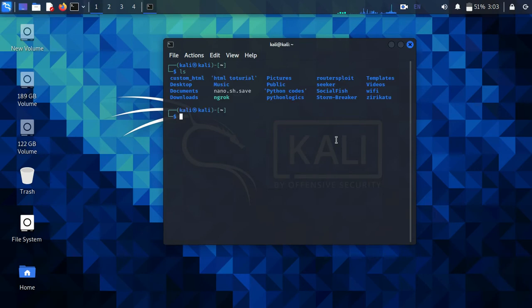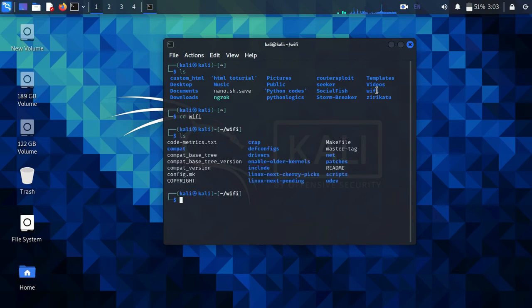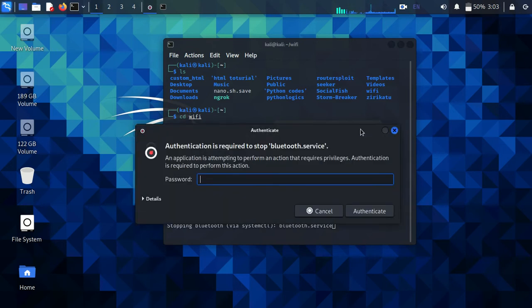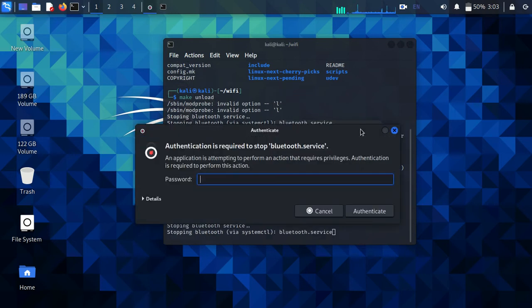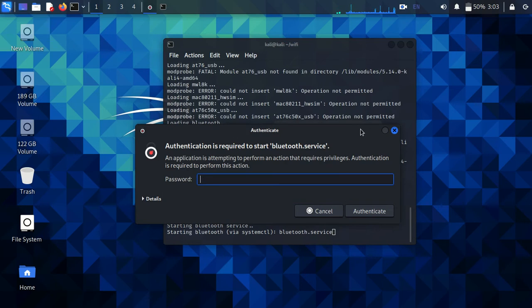Just do ls, you'll see a file called wifi. See it to wifi. Ls, and you can just type a command. Make a load. Type your password, and then again, remove the end. Just type make load. Password and authenticate.